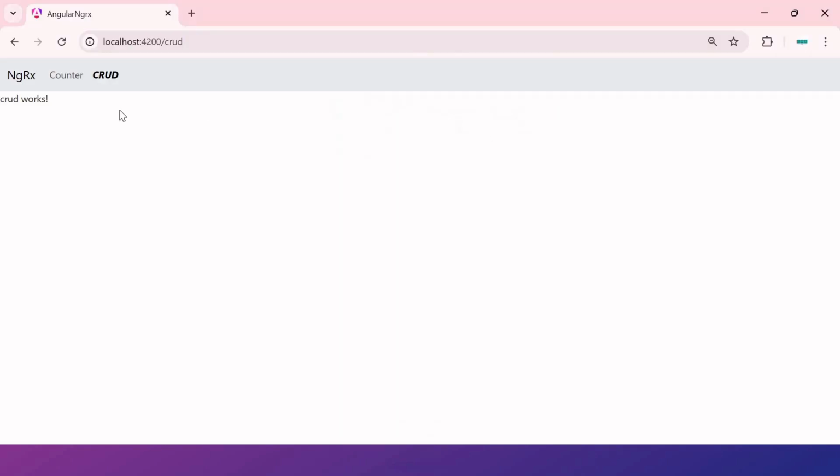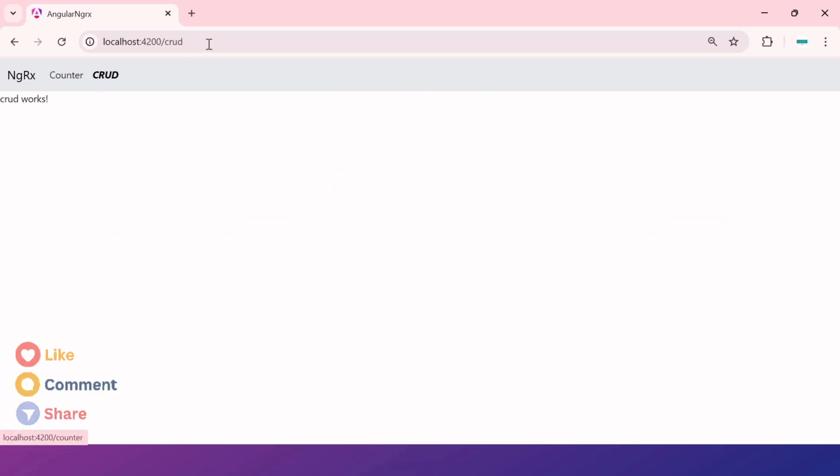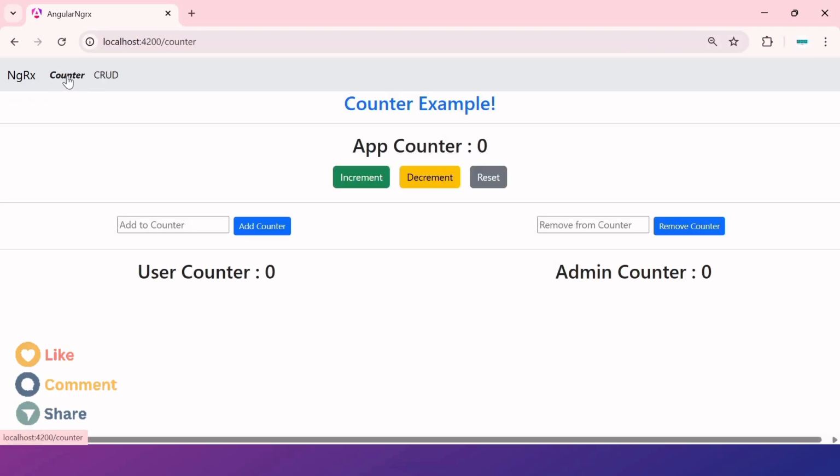And if I revisit the browser, we can see by default we land on the CRUD component. That is why we can see this CRUD in bold. Now if I navigate to the counter component, then this counter component is in bold. So by doing this, the user can easily understand which component he is currently under. Okay. And with this, we have successfully implemented routing through URL as well as link clicks without page reload.